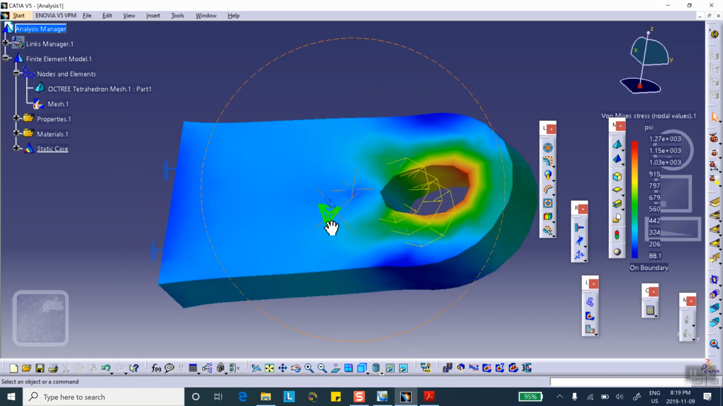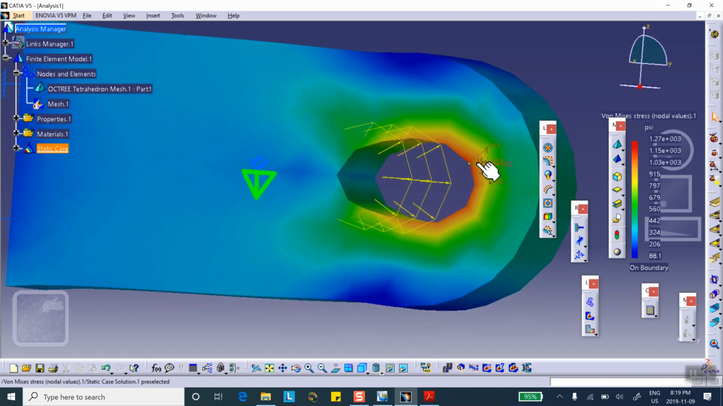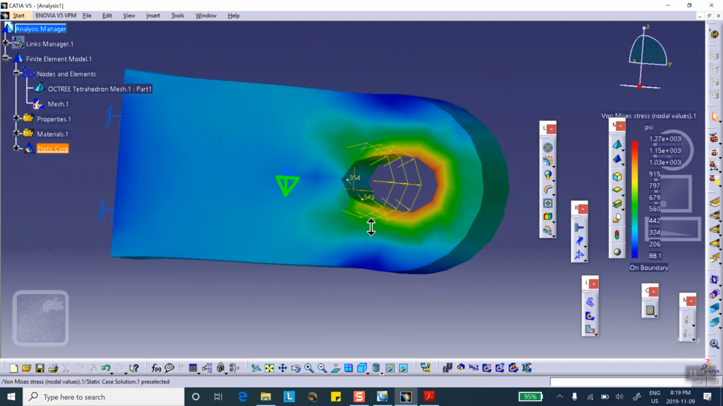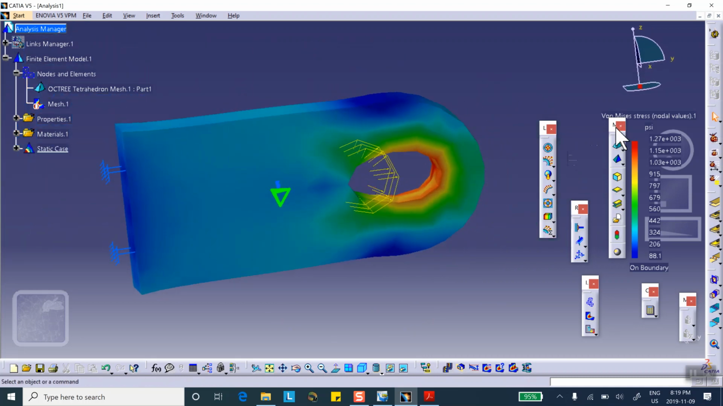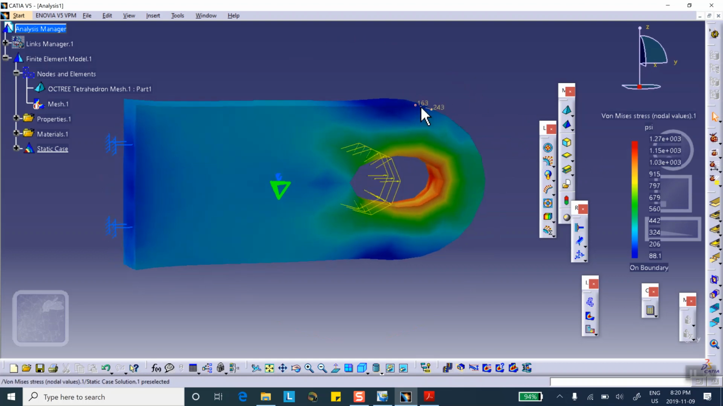Okay, now you can already see that these elements are too big. That's why this is supposed to be a lot smoother, and I have no confidence in these values. Right now it says that the biggest stress is that red area, around 1,270 psi, which is obviously very small, but still the maximum value is predicted to be 1,270 psi.